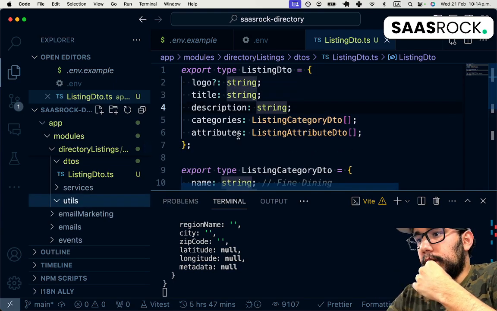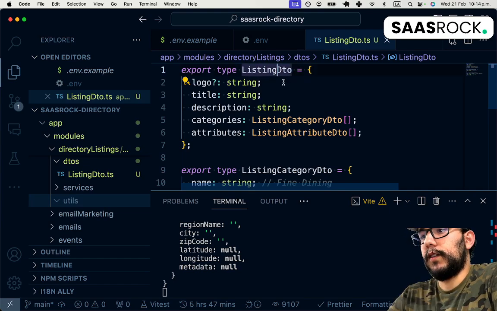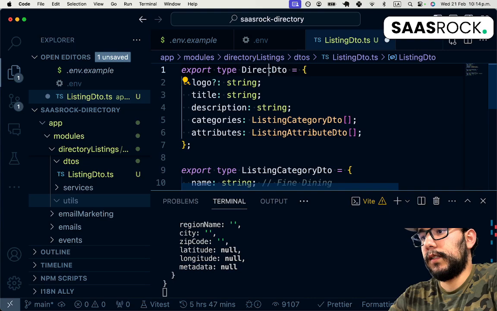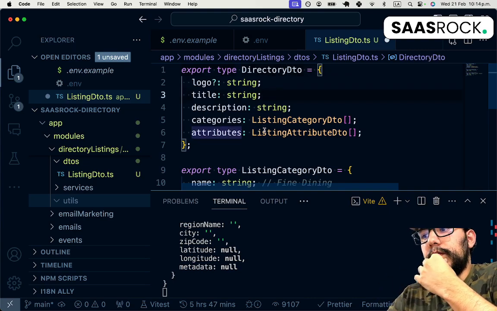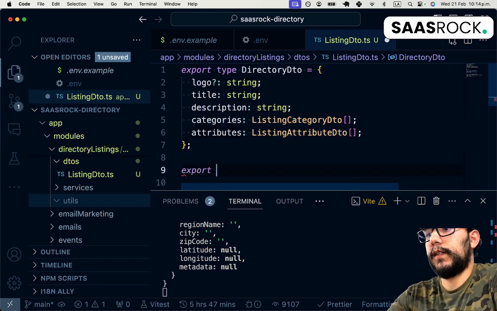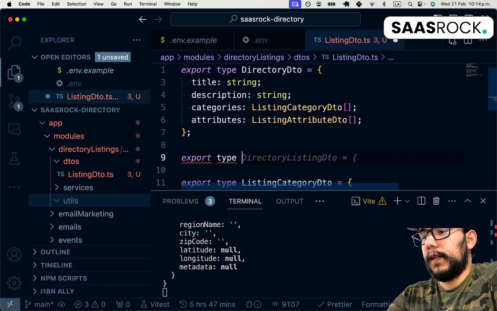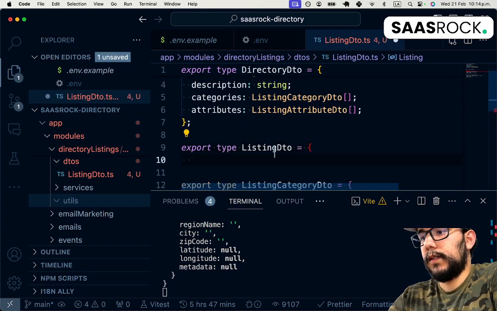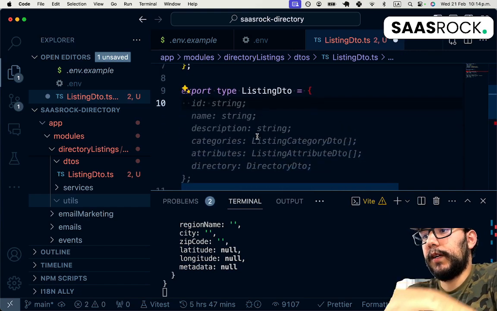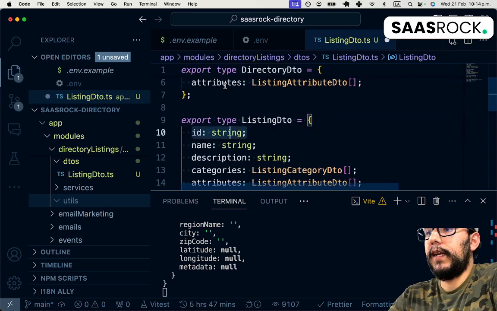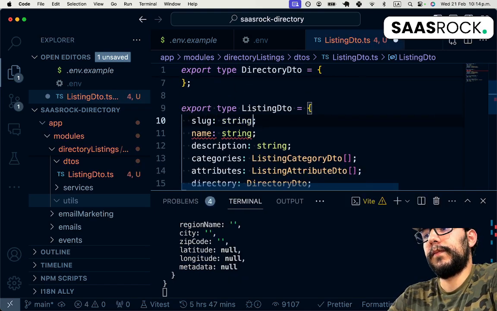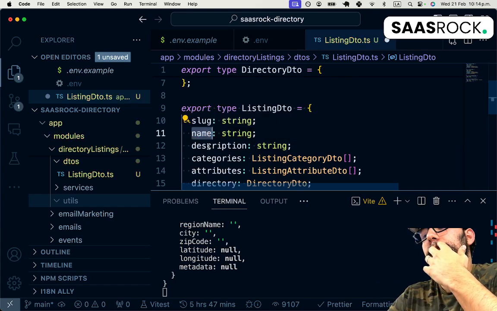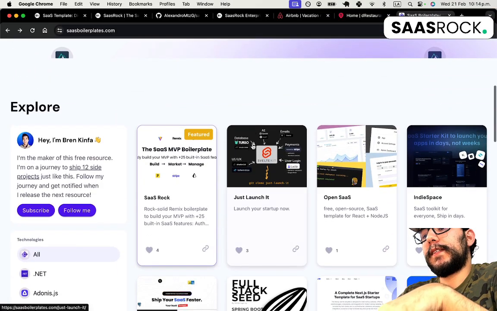Yeah, actually this shouldn't be called listing, it's directory DTO, and there should be another one called listing DTO, and this is within a directory. I'm going to remove the ID, but we are going to keep a slug and have a name.